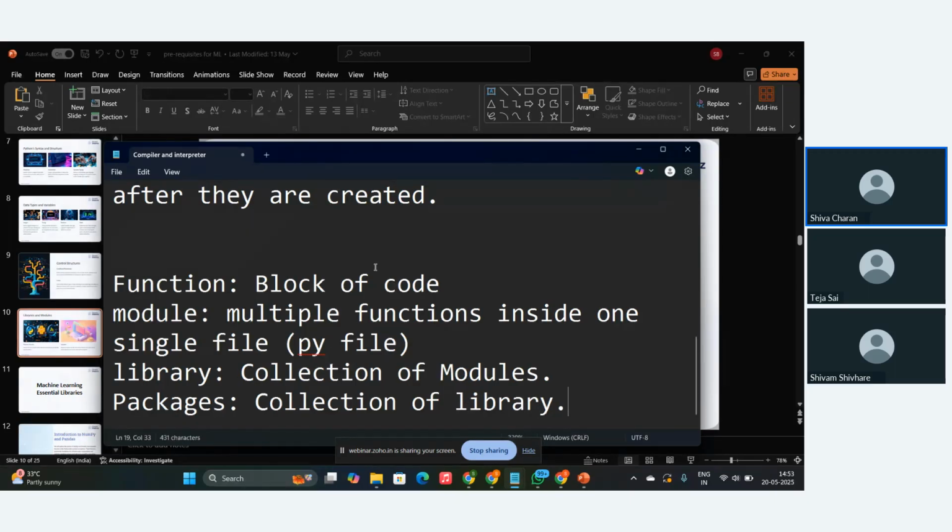What is the main difference between a module and a package? You will be asked. So module is nothing but multiple functions inside one single file, and library is nothing but a collection of modules, and coming to package, it's a collection of libraries.